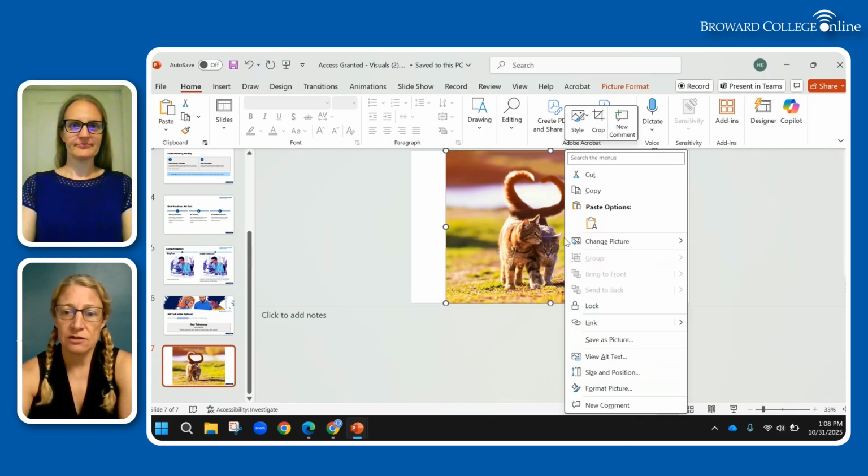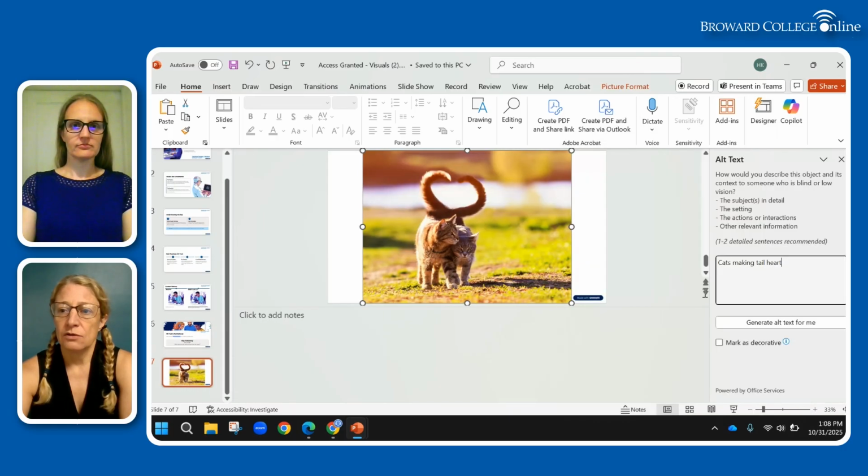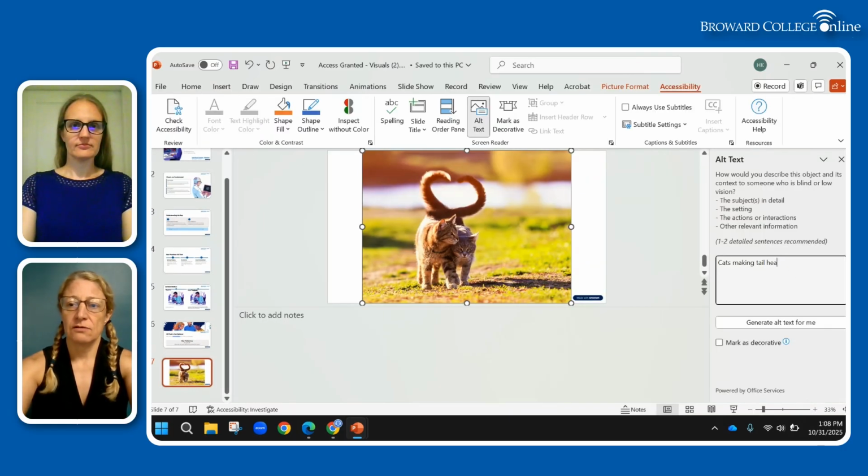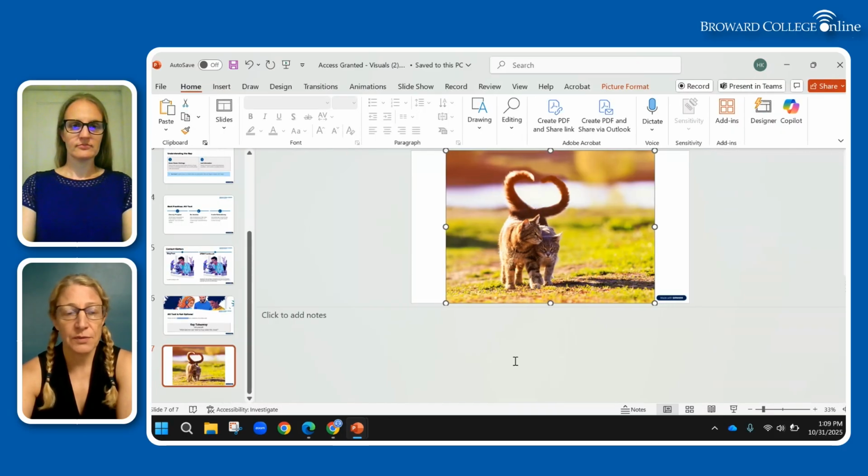If you want to change the description, you can just go ahead and make the edit right in the description box. So we'll say cats in a grassy field. That's more appropriate for your lesson. And then you can go ahead and X out of the alt text panel. Your alt text will be there, and then just be sure to save your file. And that is how you add alt text to an image in PowerPoint.